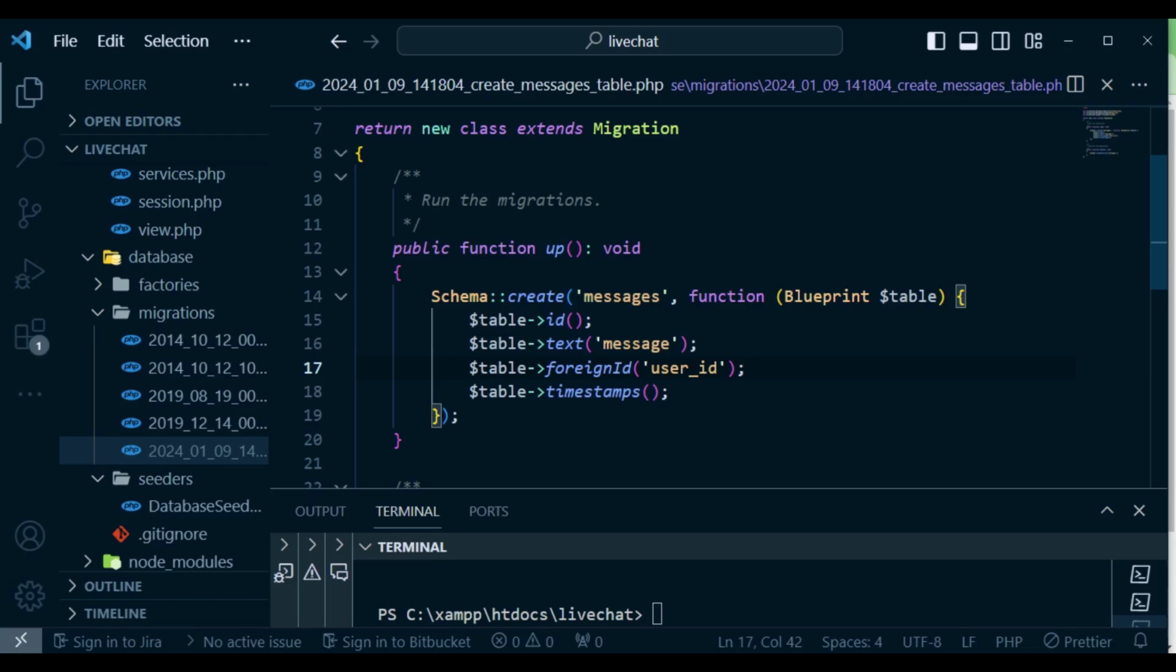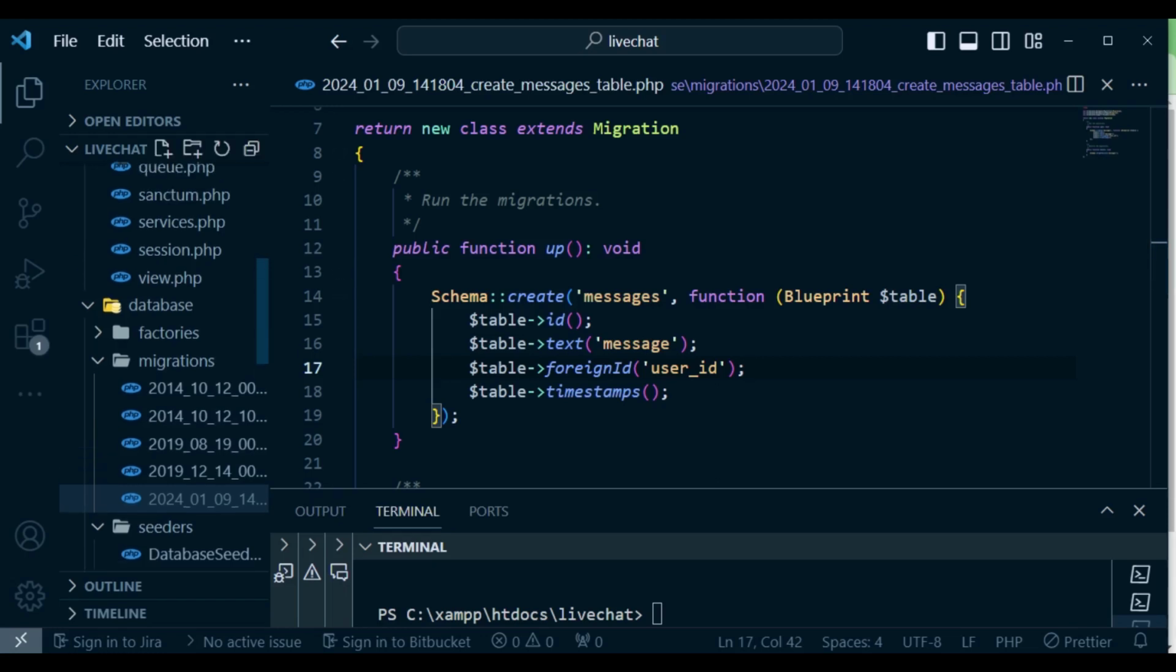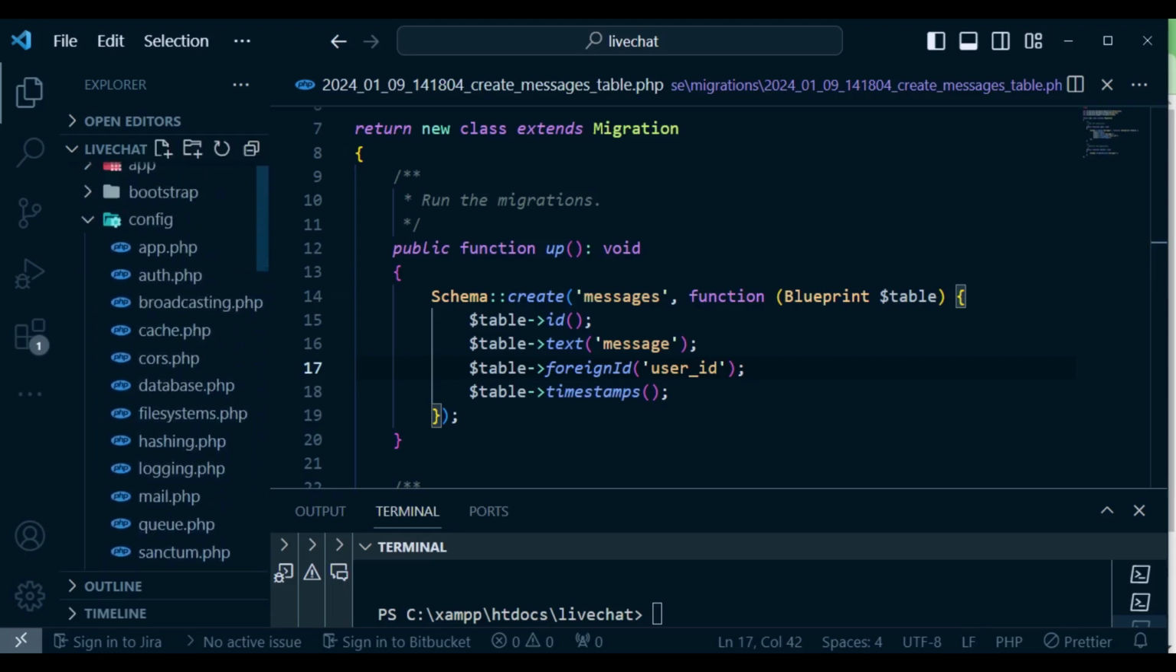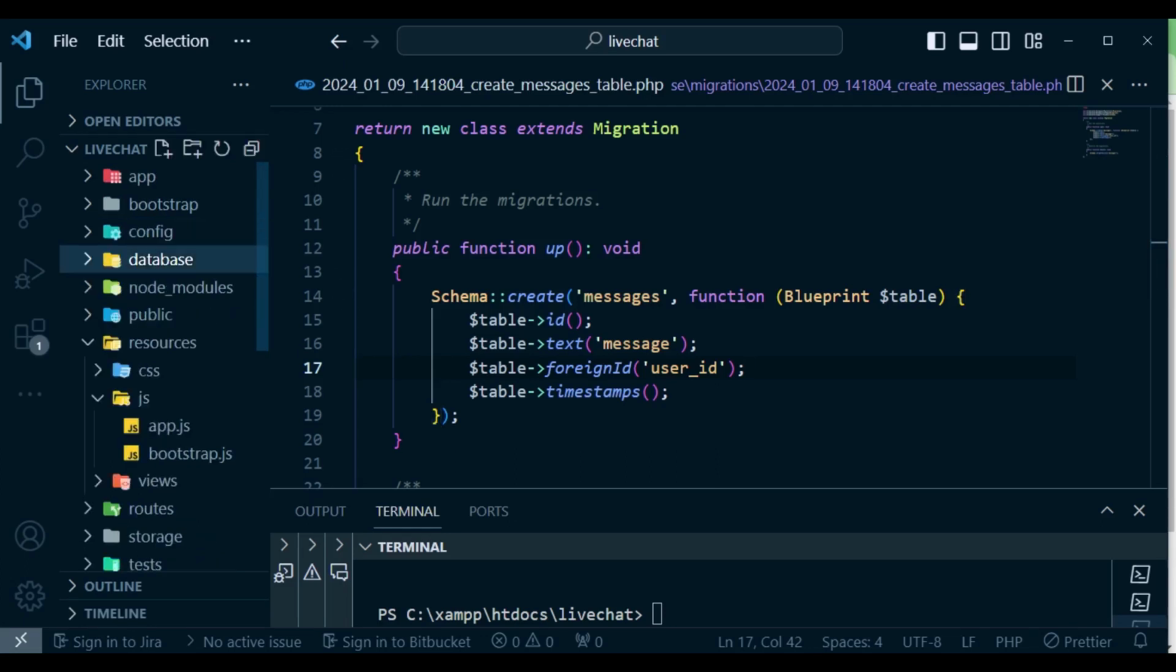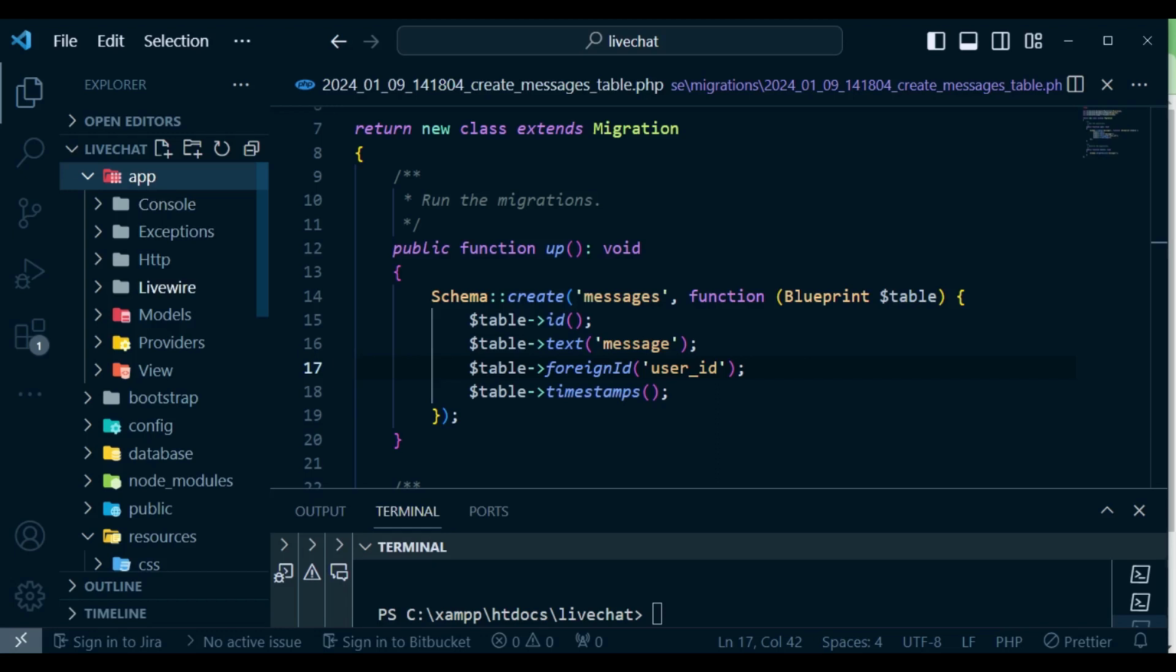After that, I want us to also create the relationships. And just to mention something, at the end of everything, each and every user can create so many messages. So a user will have many messages, and a message will belong to a specific user. It's not possible for one single message to belong to several users. So we are going to create a one-to-many relationship.